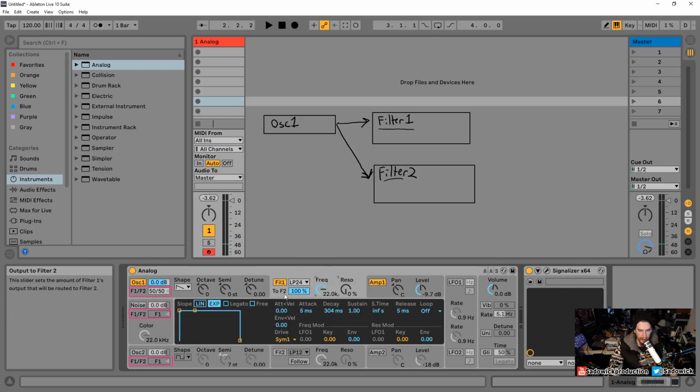But oscillator 1 is being fed into filter 2 as well. So we will turn that on. And I'm not hearing anything. I'm not hearing anything out of there.